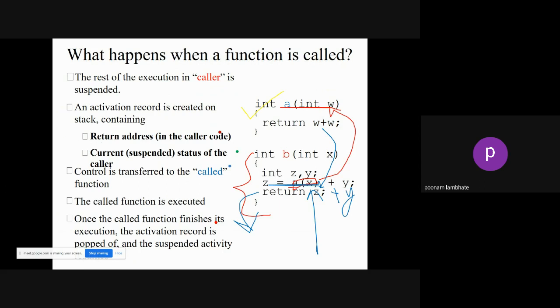Whenever the control jumps to some other location in memory, each function is allocated memory, and each function starts at a particular location in memory. That means control is getting transferred to some other location. Before it jumps there, an activation record is created on the stack. This activation record stores certain information about the function. In this case, suppose I'm jumping from B to A, then an activation record of B will be pushed onto the stack.